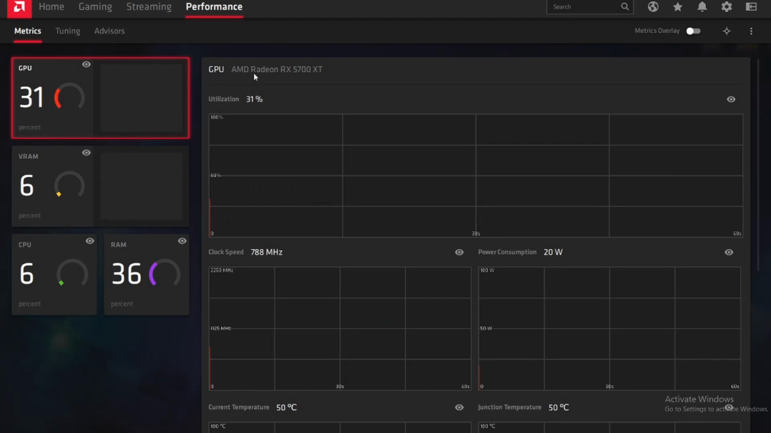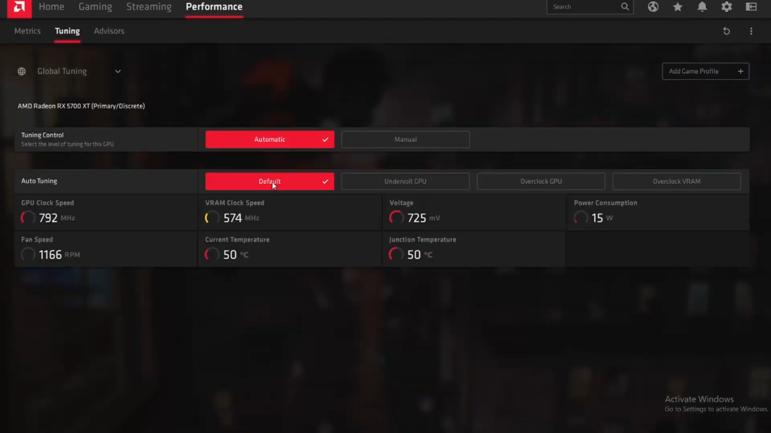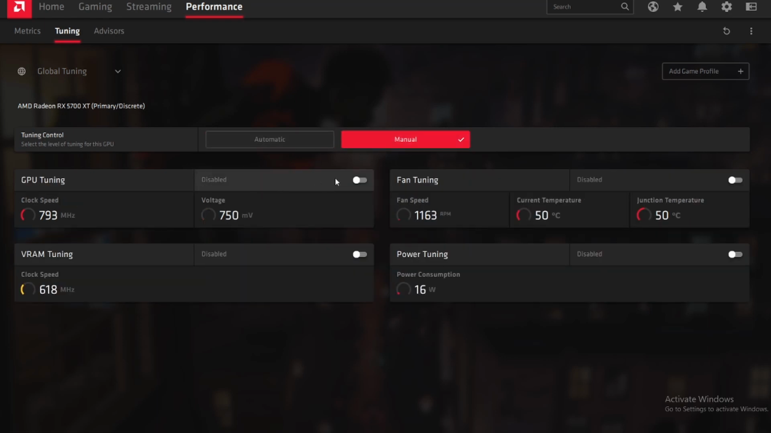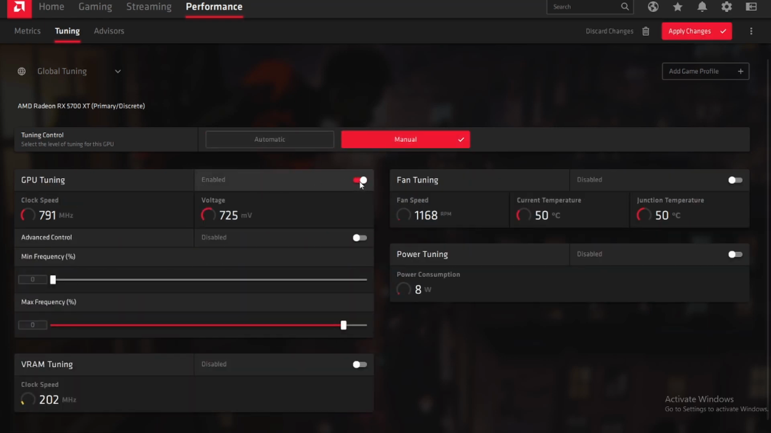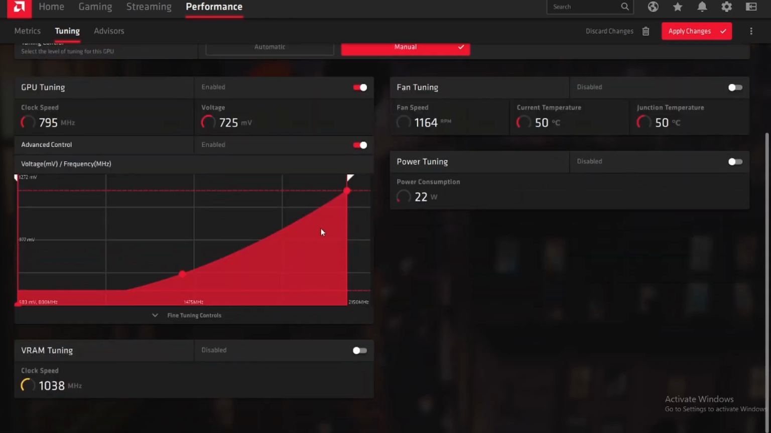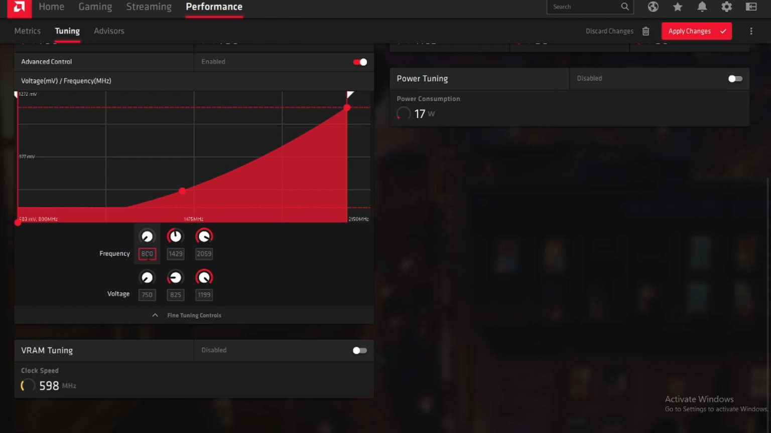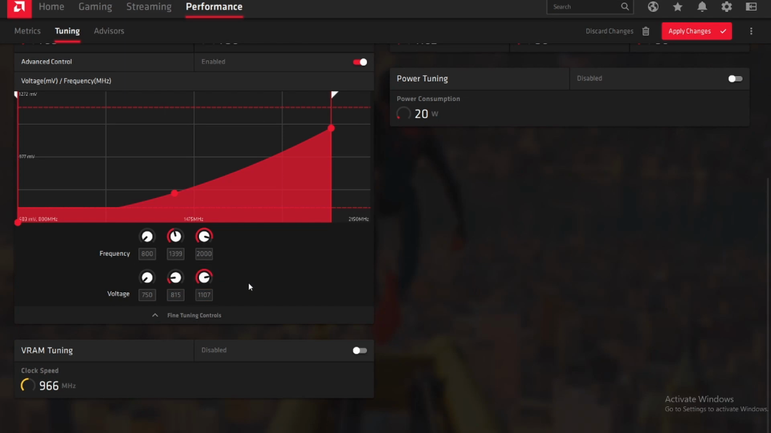Next part is important. Go to tuning, global tuning, and now everything will be set to automatic. Just click manual, enable GPU tuning, advanced control, go down here, fine tuning controls. Follow the numbers and enter them correctly. Frequency 800, 1400 or 1399, 2000, voltage 750, 815, 1107. That should be enough. It's a sweet spot for better performance while using less power.